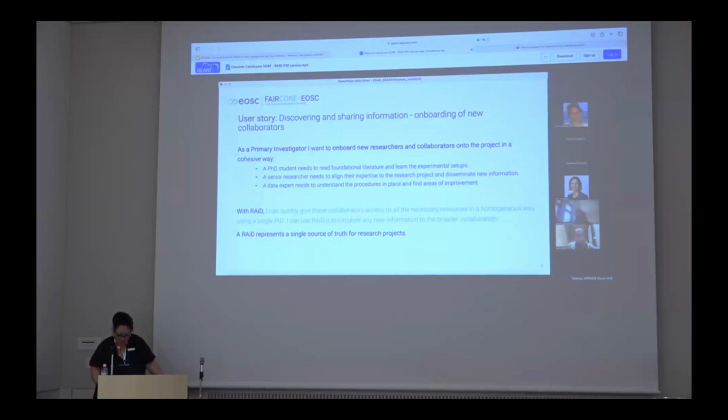But this is valuable also for a senior researcher. Maybe you have a new collaborator, a very experienced person, and they need to bring in their expertise and disseminate it to the broader collaboration. You can just add things to the RAID, and if the RAID is used as this single source of truth within the collaboration, this information can quickly be made available to everyone else.